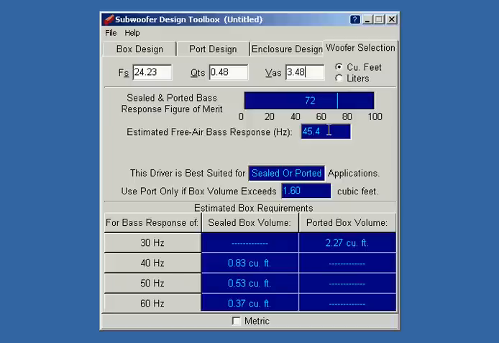This next line says, this driver is best suited for sealed or ported applications. Well, some subs are really only suited for a sealed box. Others are only suited for a ported box. This Infinity driver can be used in either sealed or ported, depending on how deep the bass you're trying to achieve.